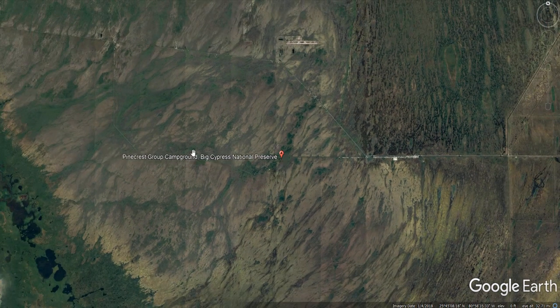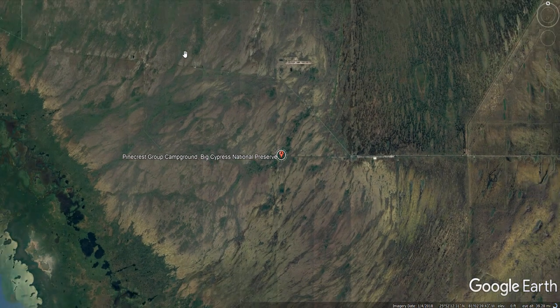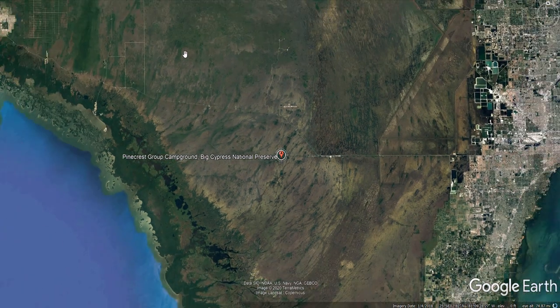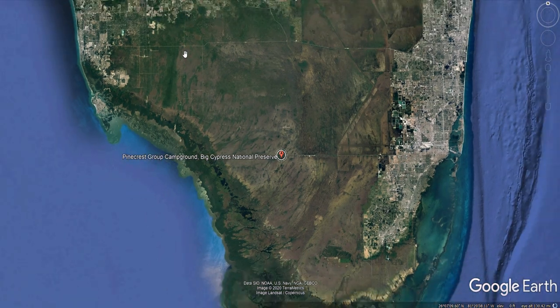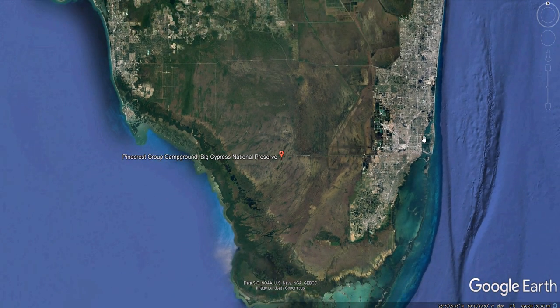But anyway, here is Loop Road. So you see it goes from east to west and then north. This is Shark Valley going south here, and then Tamiami Trail, Highway 41, which connects Miami and Tampa. And zooming out, you can see Miami here and the rest of South Florida.